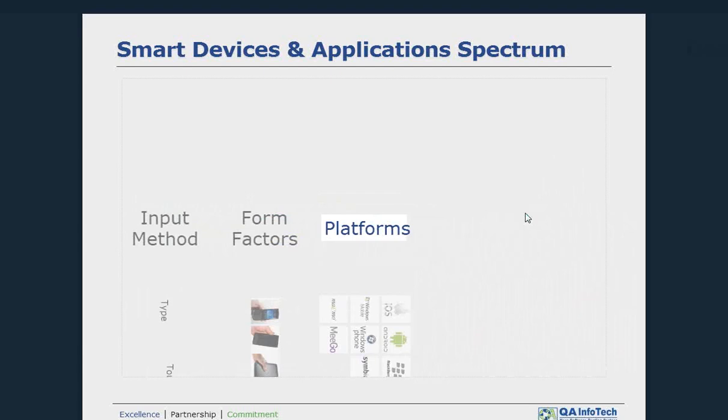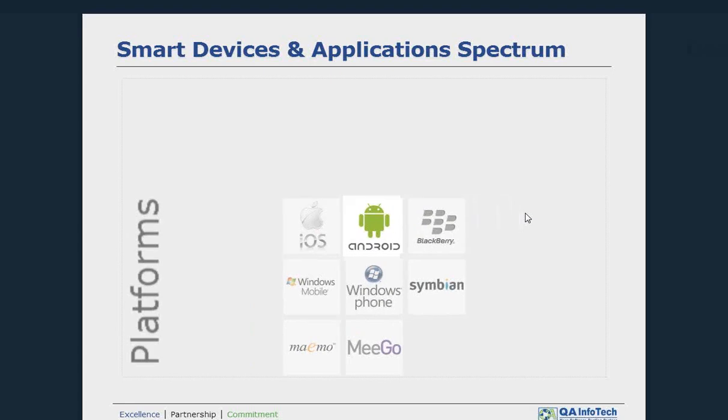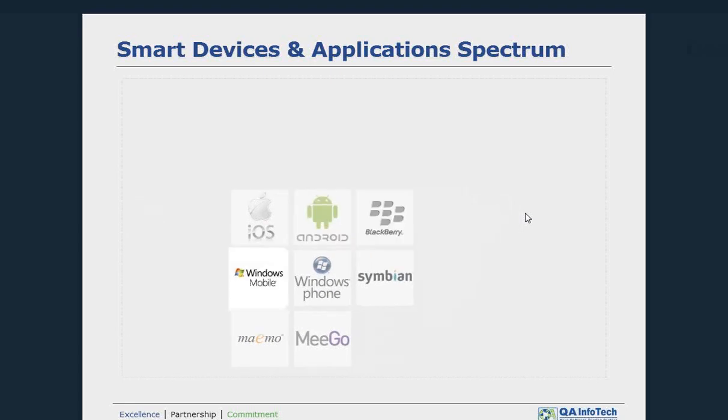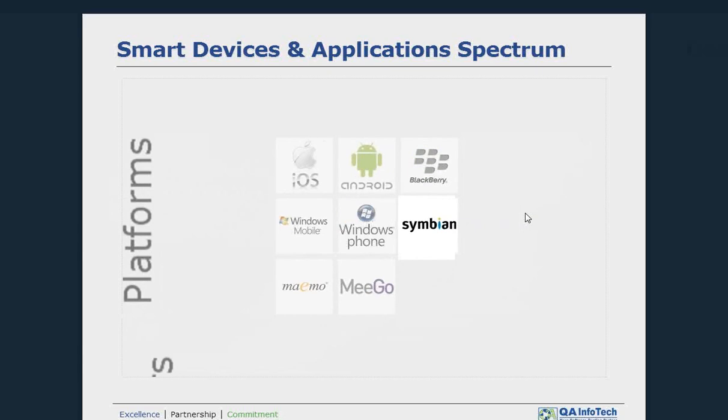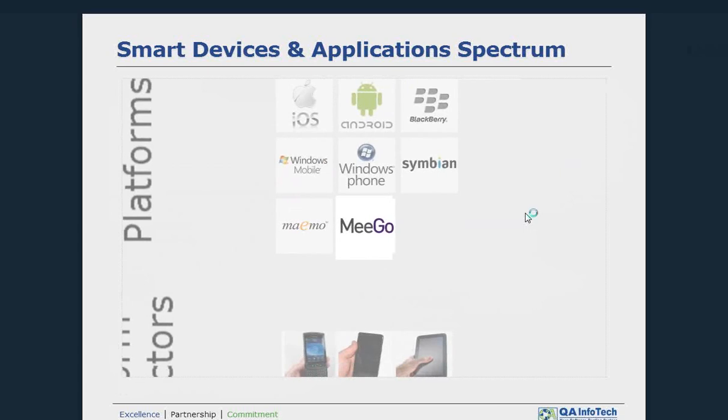On the software side, we have the underlying platform and supported applications at play. The platform ranges across closed and open source options all the way from iOS, Android, BlackBerry, Windows Mobile, Windows Phone, Symbian, Maemo, and MeeGo, to name a few.